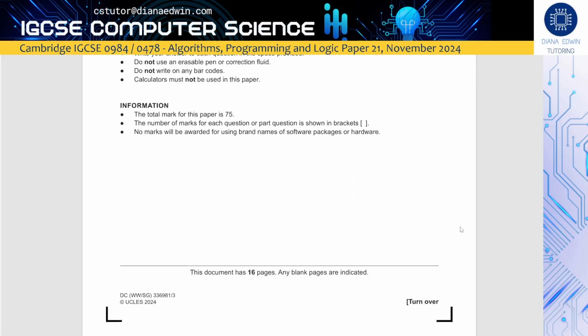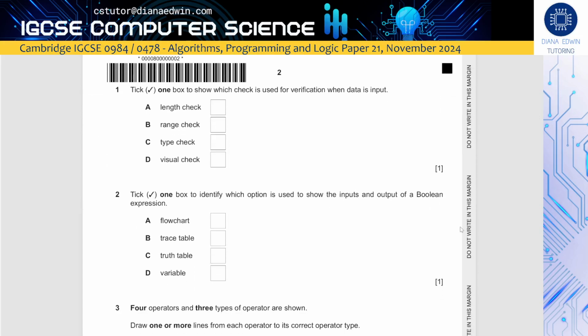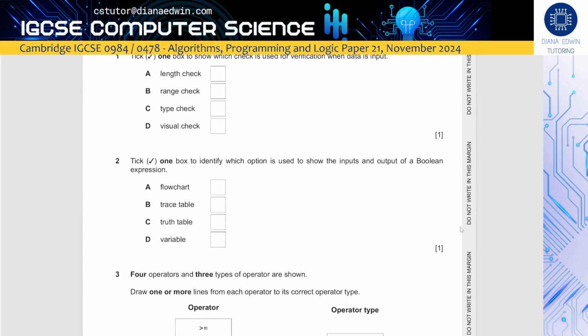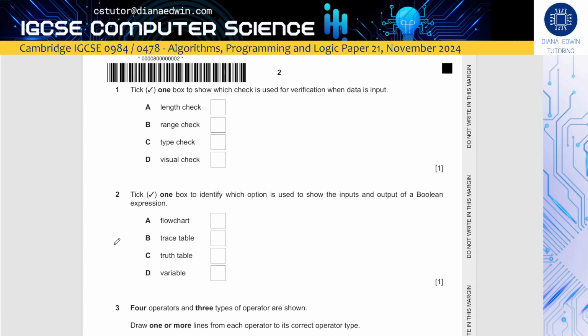It's 75 marks, just the same as the theory paper. And it starts off with something nice and simple to get us going. Firstly, let's tick one box to show which check is used for verification when data is input. Okay, so the first thing we're going to just pull out is the word verification. Do you remember what is the difference between verification versus validation? Okay, we've got those two words.